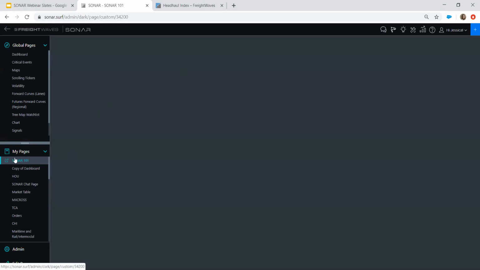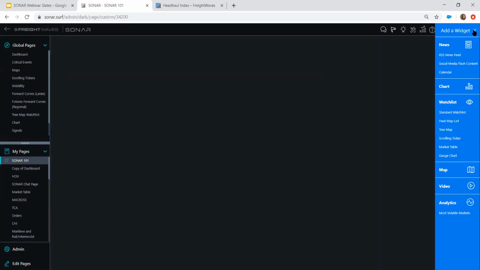So I'm going to go to Sonar 101 right here and start building a page. If you go up to the right-hand corner, you will see the blue plus sign. These are all of the widgets that you can click on and add to your page. You can add as many widgets as you wish to where you can view appropriately, and it automatically saves.